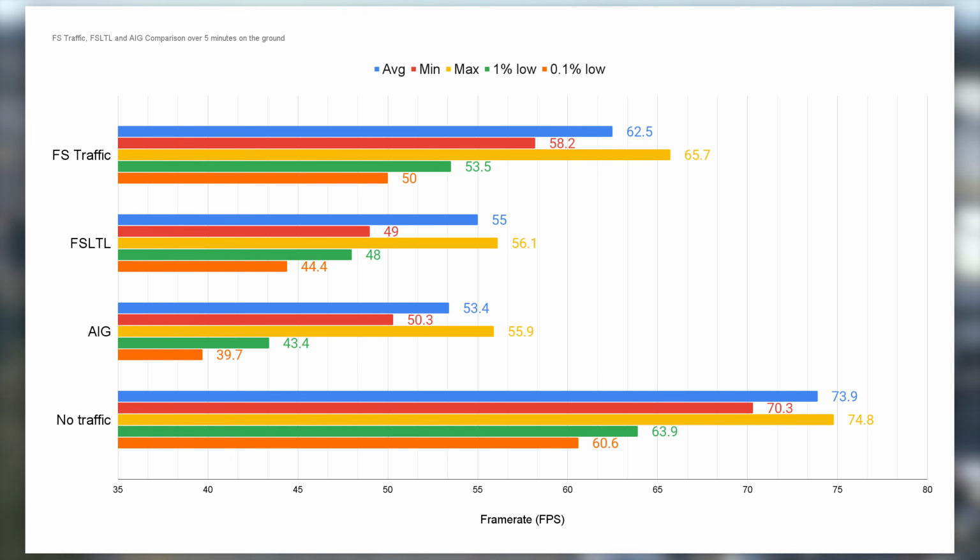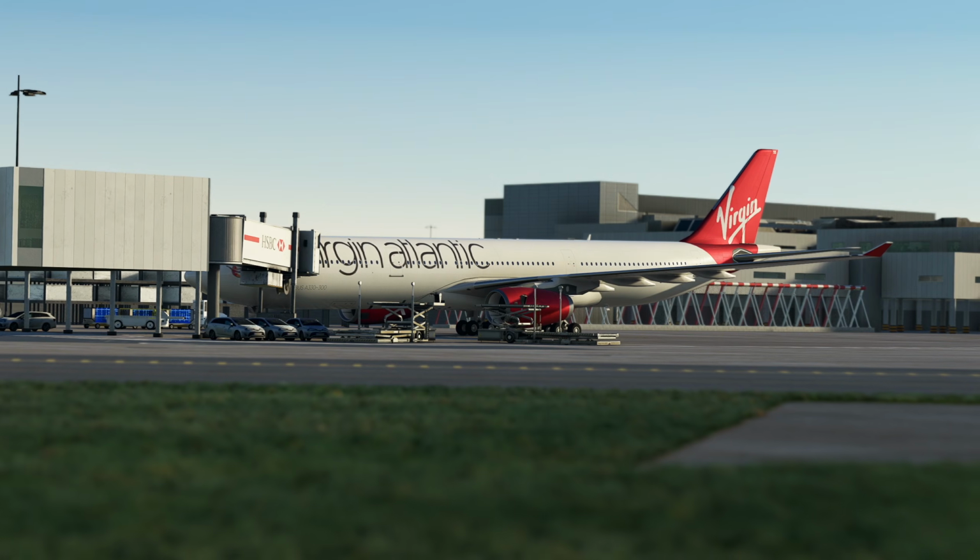As you may have noticed earlier in this video, I had to reduce the FSLTL numbers significantly from the default to get a similar level as fstraffic. But not forgetting, I had to reduce both FSLTL and fstraffic's default levels to get close to the maximum levels of AIG. And I think all in all, this test does show that when normalized, these three offerings all perform very similarly and offer similar levels of traffic. But there's no denying the fact that the potential for much more traffic, both en route and on the ground, exists within FSLTL only over the two offline offerings.